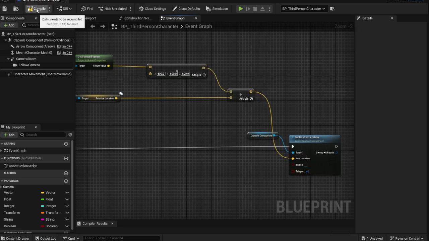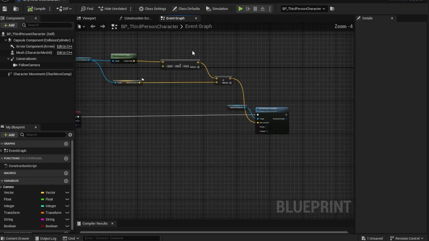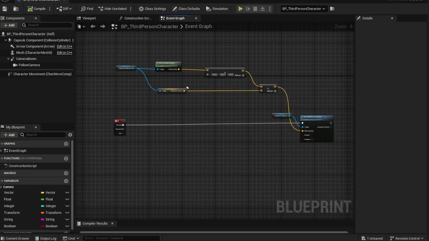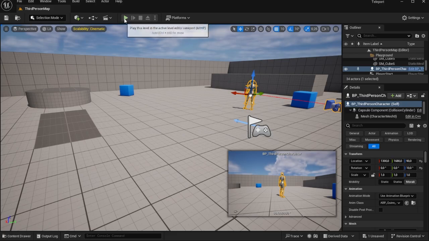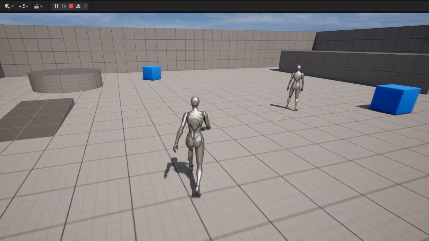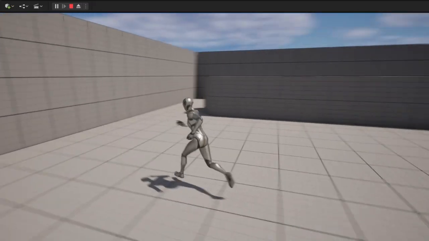Hit compile to make sure everything is correct, and let's test it. You can run the game, and when you press the button, you can see it jumps forward.